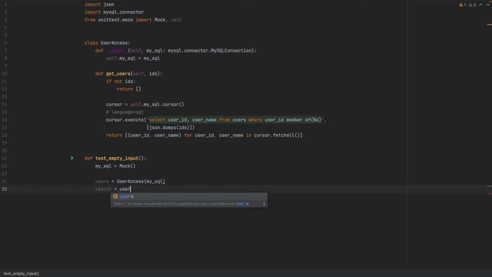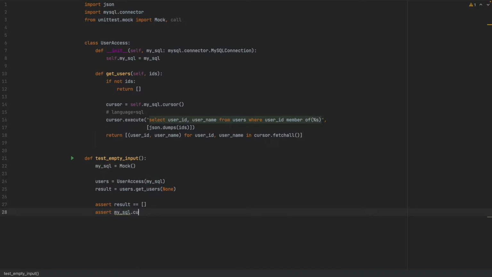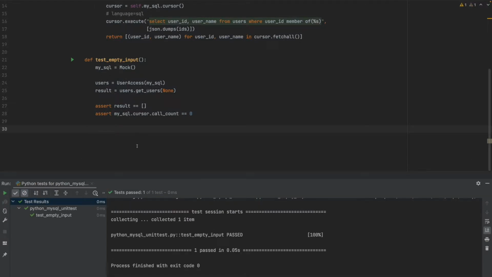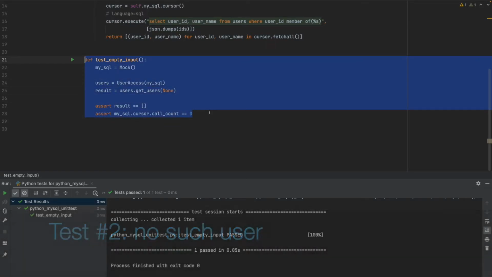And once that is done, we can call the getUsers method with empty input and assert that the result is indeed an empty list. We can also assert that there were no calls to the MySQL object whatsoever to make sure that our code saves even that one single database call. And once this is ready, we can test our test, and it is green as we expected. We are ready to move on to a more complex case of no such user.